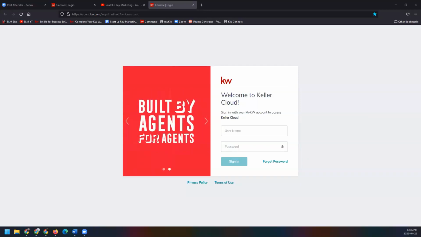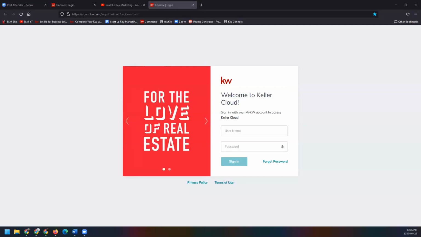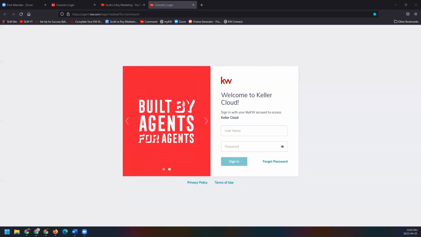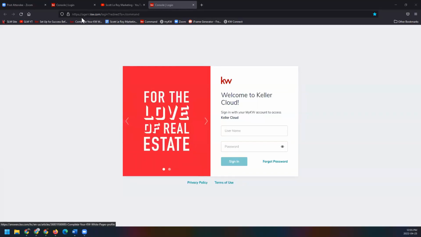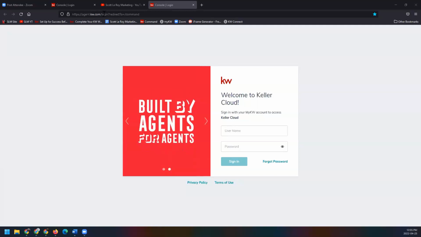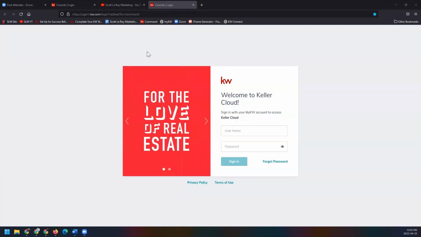Today, I am starting out in Mozilla Firefox, as we found this browser works best with the WeBrand Designs editor that we'll be using today. And I am currently at agent.kw.com, which is Command. So we'll start out at agent.kw.com.